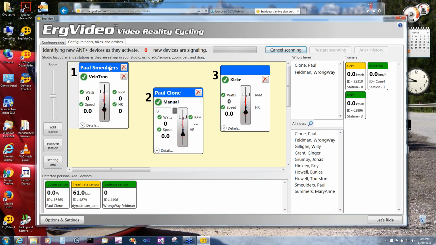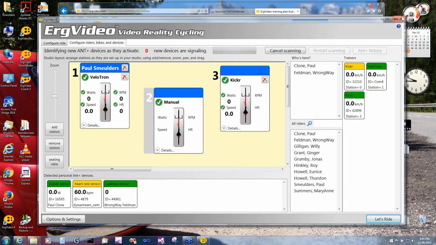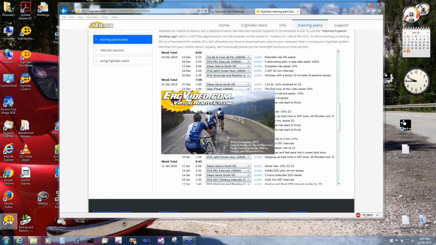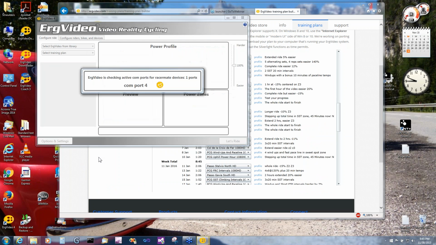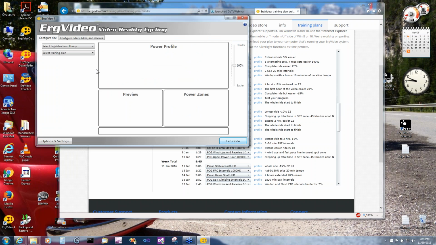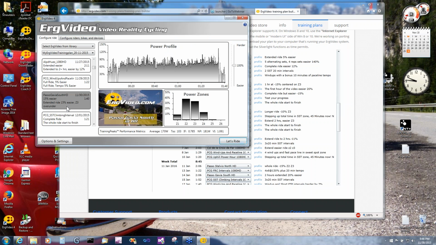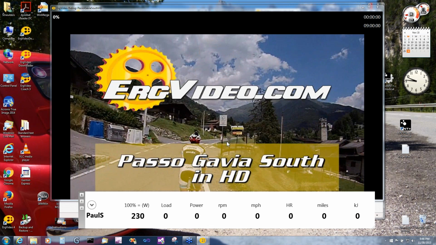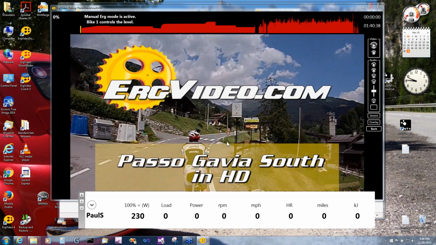Suppose I'm riding by myself. I'm going to close ErgVideo, and I say, okay, got my shorts on, got my heart rate monitor on. I'm going to fire up ErgVideo. It's going to find all my devices. Hopefully everything is the same as my last ride, and it doesn't come up to config. I say training plan. That's what I'm doing. Let's ride. So in 3 clicks, I'm on my bike and pedaling, and I love this.